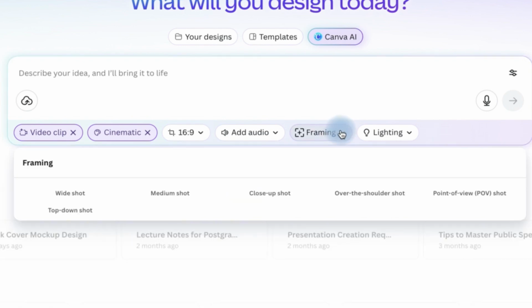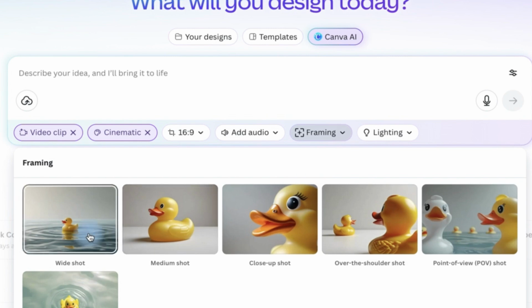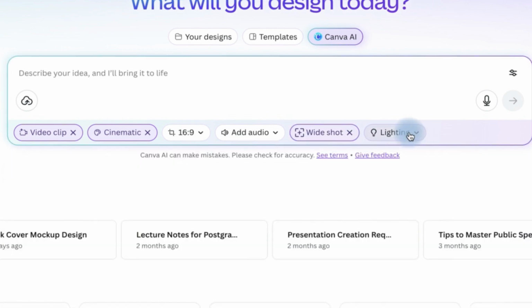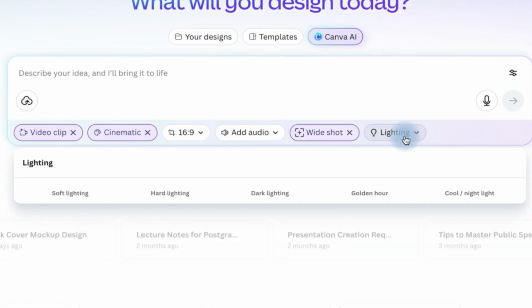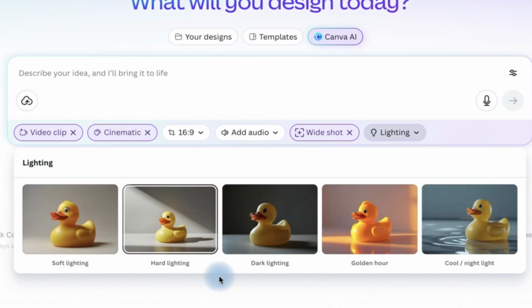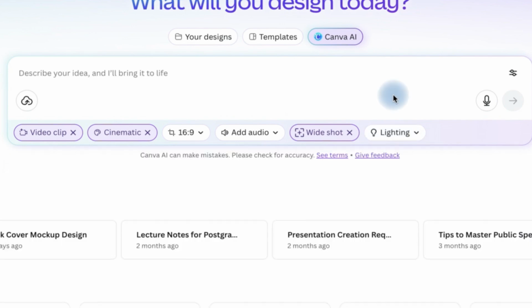Okay, so for framing, I keep everything. You can keep it at one shot, and then the lighting, I keep it at default. Now the next thing is the prompt. What are you going to talk about? What do you want to write?